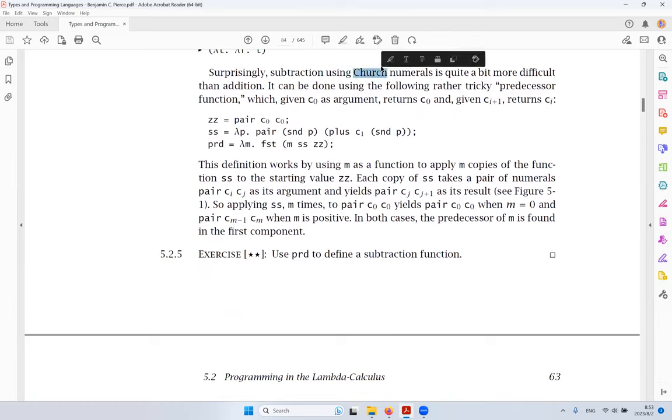Subtracting using Church numerals is a bit more difficult, because it's natural numbers. We have this predecessor function, which given C0 as argument returns C0. I see. Yeah, this one is a little weird, right? You're trying to skip one result, right? Yeah.